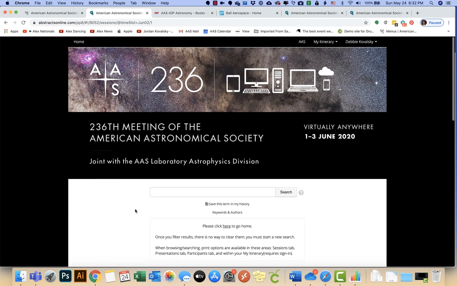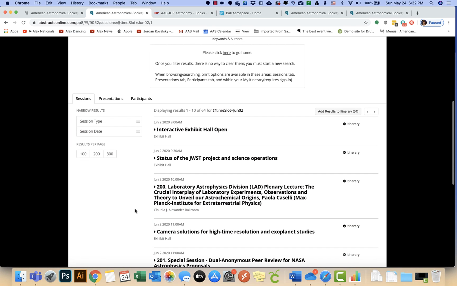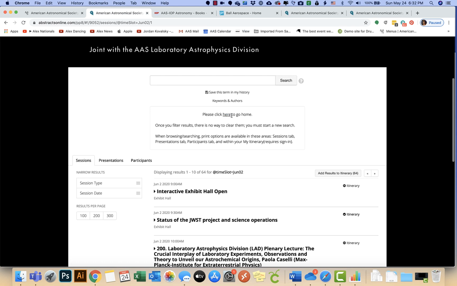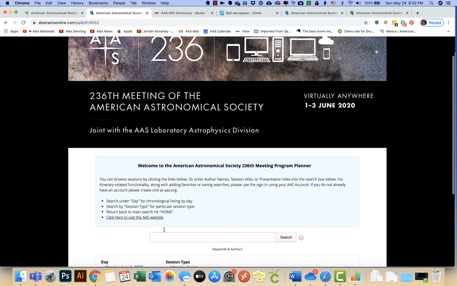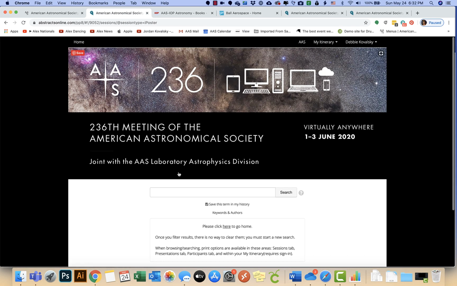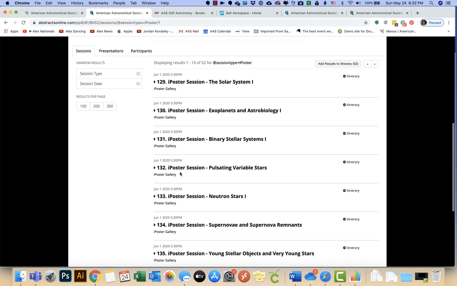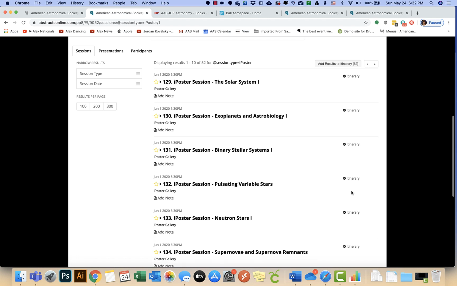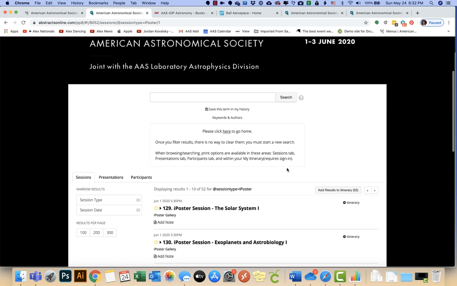Going back to the main page, you can search by session type, search as an attendee event or an exhibitor webinar, or just click on any one like the iPosters. Here are the iPosters, and you can actually add an entire session to your itinerary. You can print out, download, or add your itinerary to your calendar.